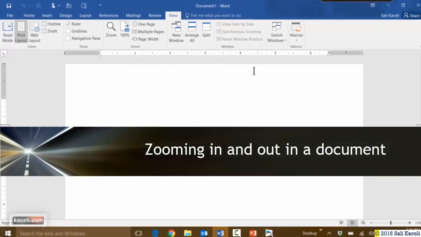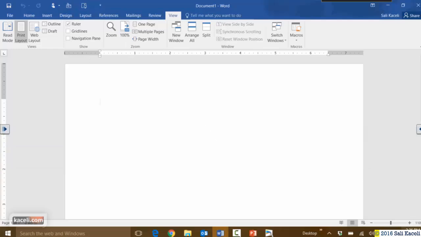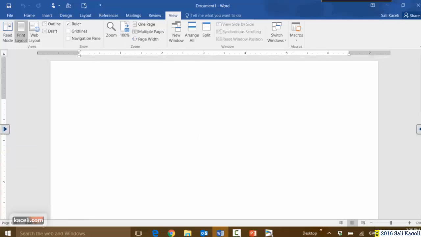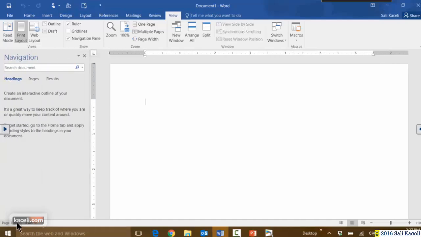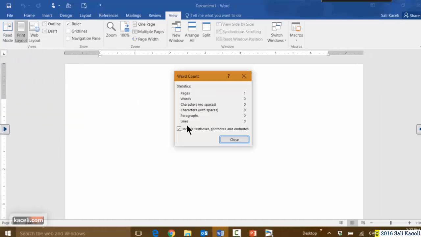Additionally, before I finalize this quick session here, notice that on the bottom right you have options for zooming in and out of the document, and you have the various different layouts for this specific document, whether you want to do a read mode or the print layout mode. Here on the left, you also have the page numbers and the words in this specific document. If you click on any of these options here, it will give you more information about your document.